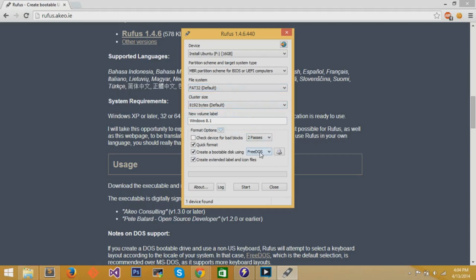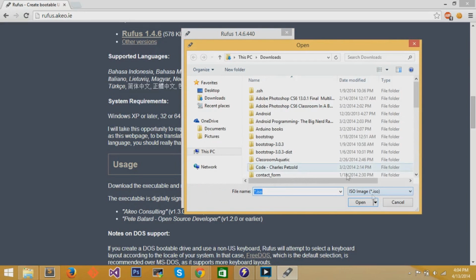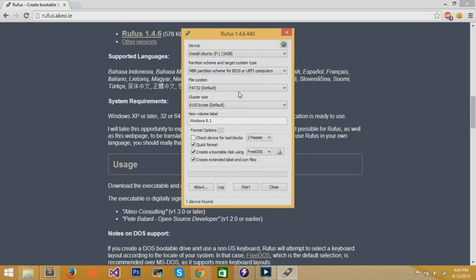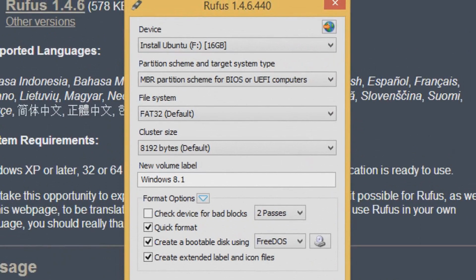And I have quick format checked. Now, make sure that your USB flash drive is one that does not have anything important on it. You just want to back up anything important from that USB flash drive, because we'll be deleting the whole thing entirely. Okay, so now, here are the settings, zoomed in so that you can see.